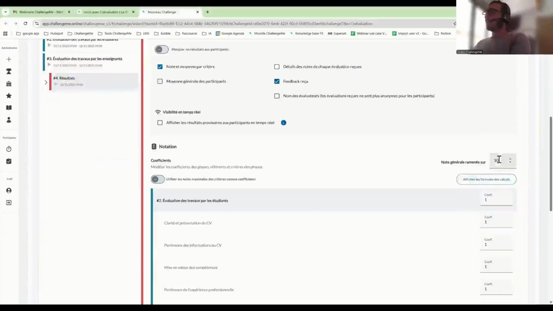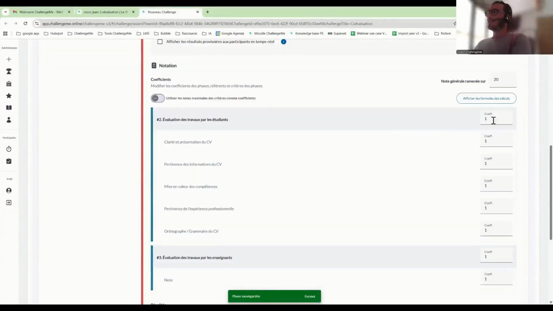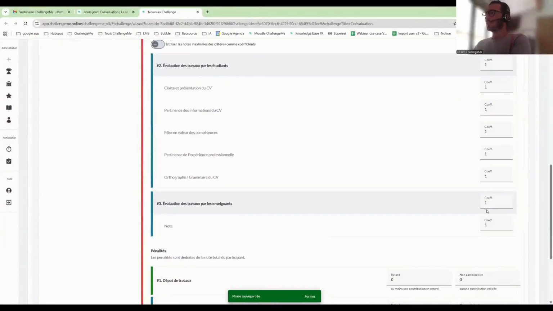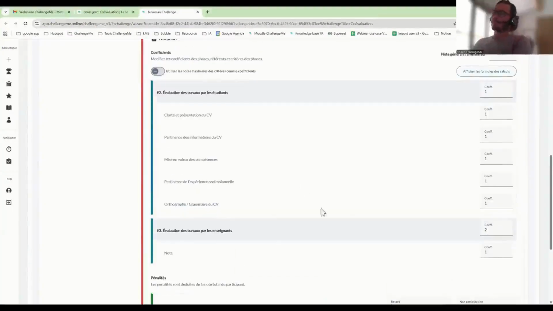And then we can customize the grade. So here I'll say I want a grade out of 20 with a coefficient of 1 for the evaluation of work by the students. And then a coefficient of 2 for the evaluation by the teacher. So the teacher's grade will count twice as much as the one given by the students in the final grade. So that's a format we might use, or even a coefficient of 3 if we want to give more weight to the teacher.